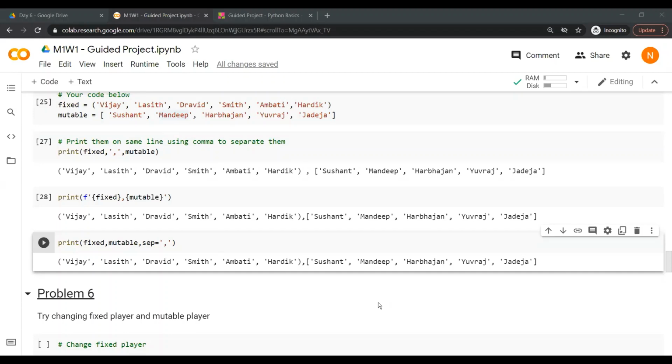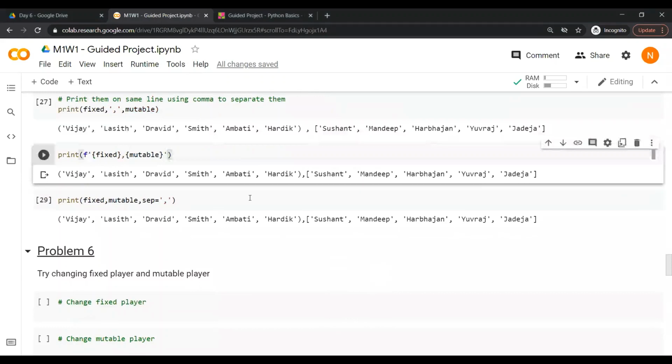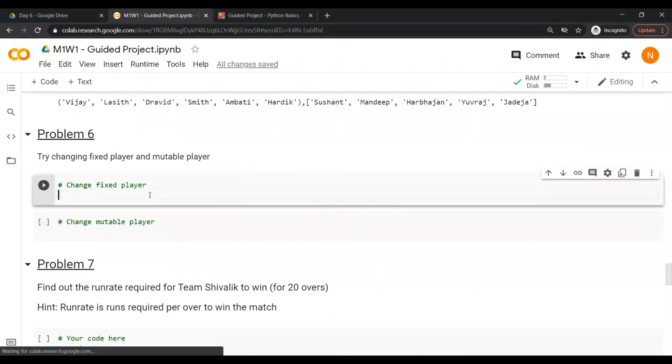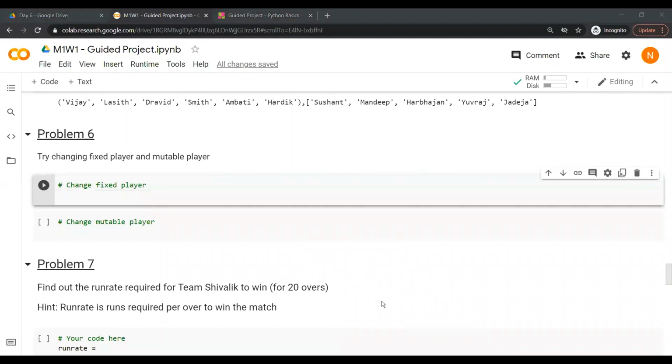Okay, so I think this is also straightforward. Now let's move ahead. So now you need to try changing the fixed players and the mutable players. Just do this and I'll get back to you. So just try doing this: try changing the fixed players and try changing the mutable players.